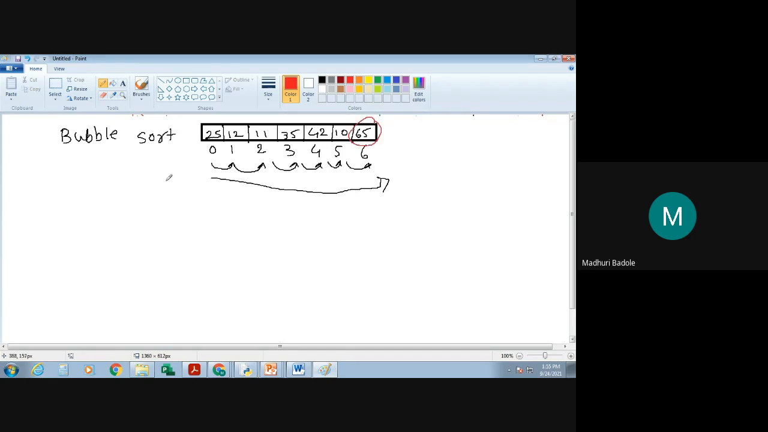Now for the second comparison, what are you going to do? You are again going to do the same procedure, comparing the consecutive two elements. But as we know that from the first iteration, the last element's position is fixed, we are going to apply the bubble sorting technique to the rest of the elements except the last element. Fine.